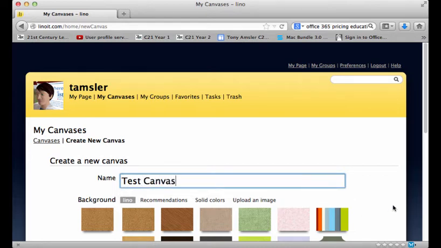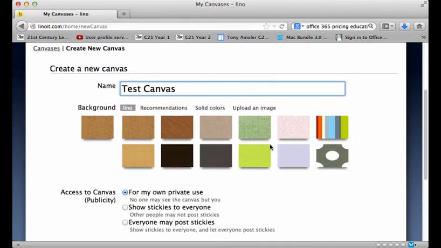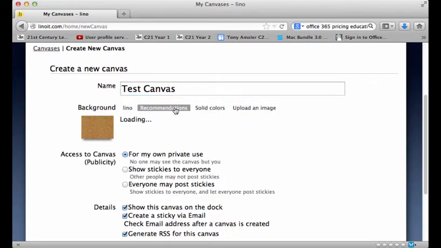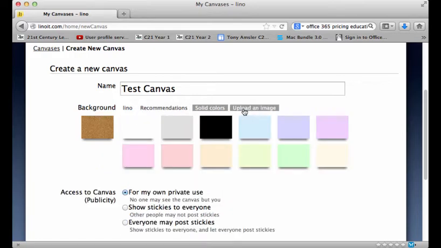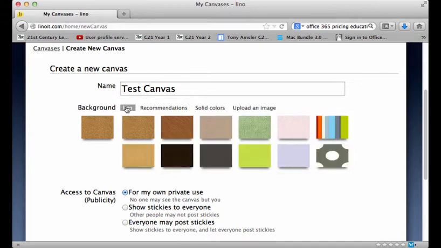There we go. And I can slide down, I can pick some background colors, I've got some recommendations, loading sometimes, I've got some solid colors, or I can even upload an image if I wanted to. Be careful of the size of the image so it covers the entire board. Let's just go on back and we'll just grab a nice little cork board right here and select that.